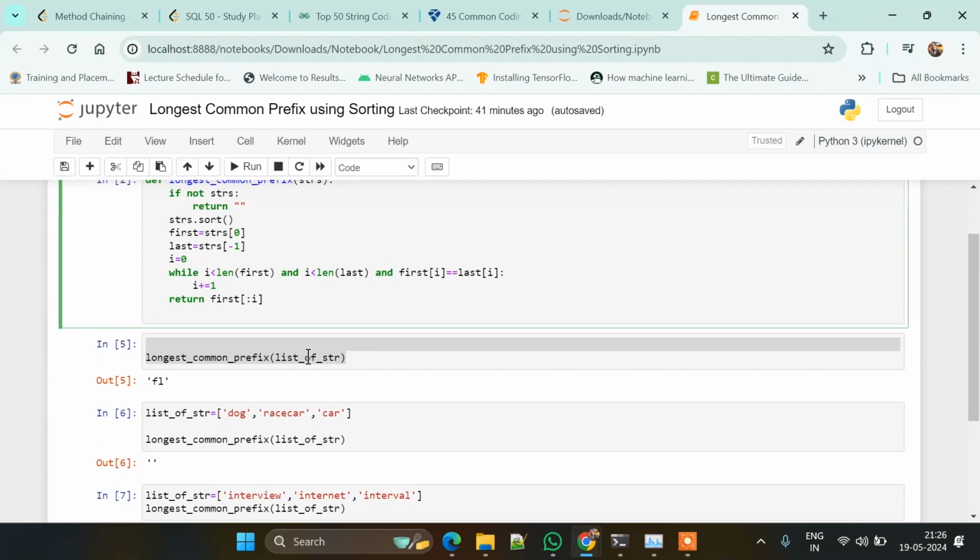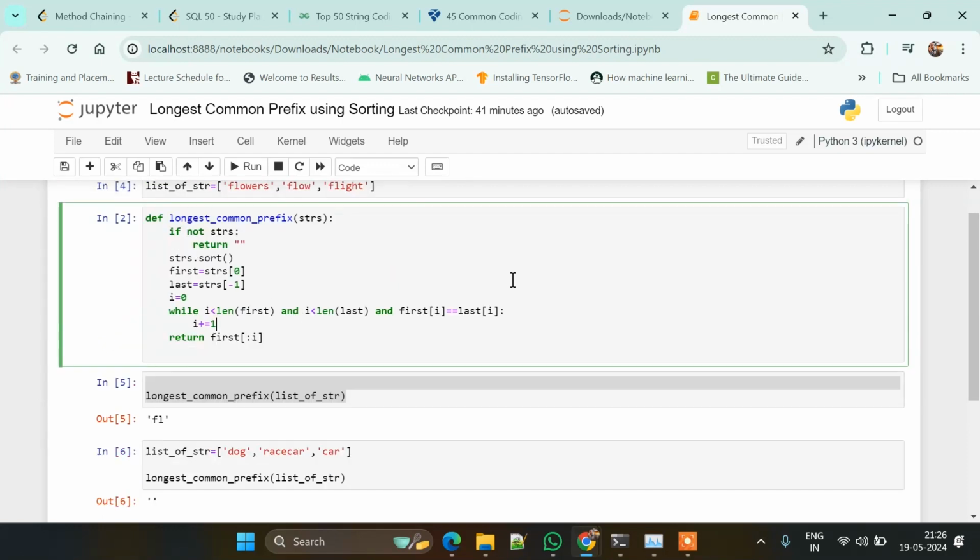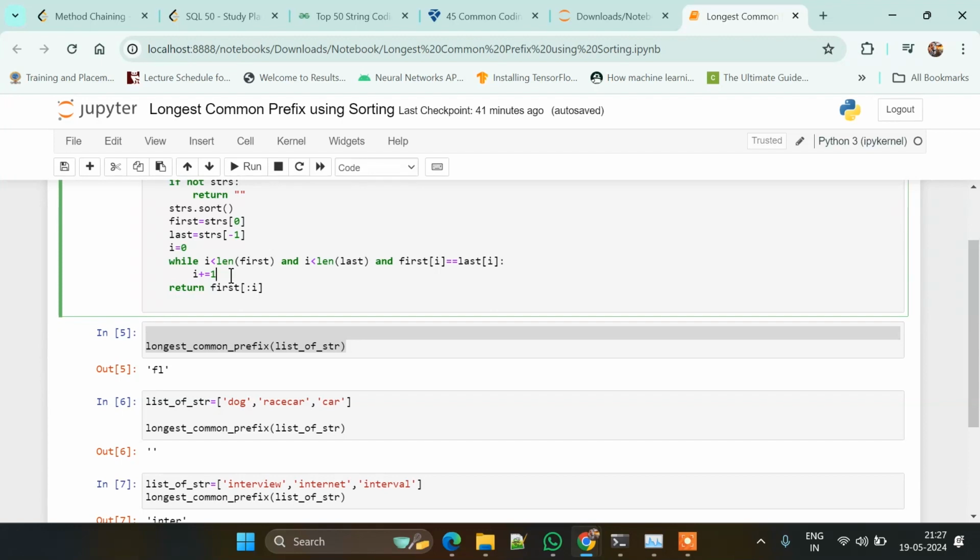And then third is finding the common prefix. We initialize an index i equal to 0 and compare the characters of the first and last strings at this index. And then we increment the index as long as the characters match. Once we find a mismatch or reach the end of one of the strings, we stop, and then the substring from the start to this index in the first string is the longest common prefix.